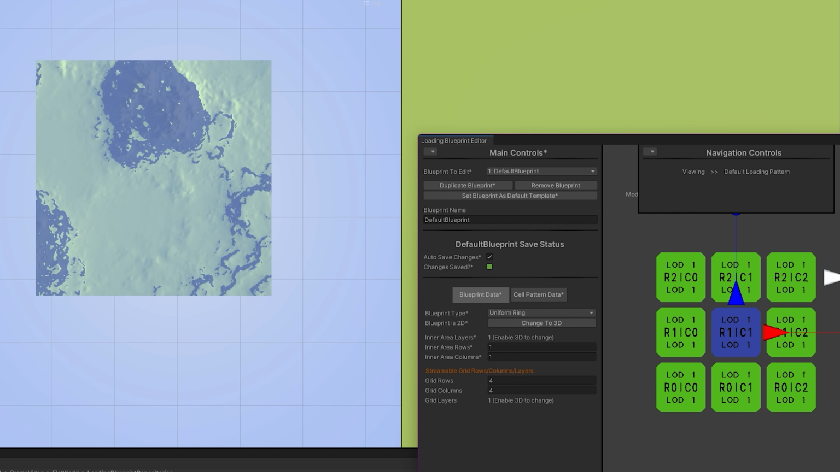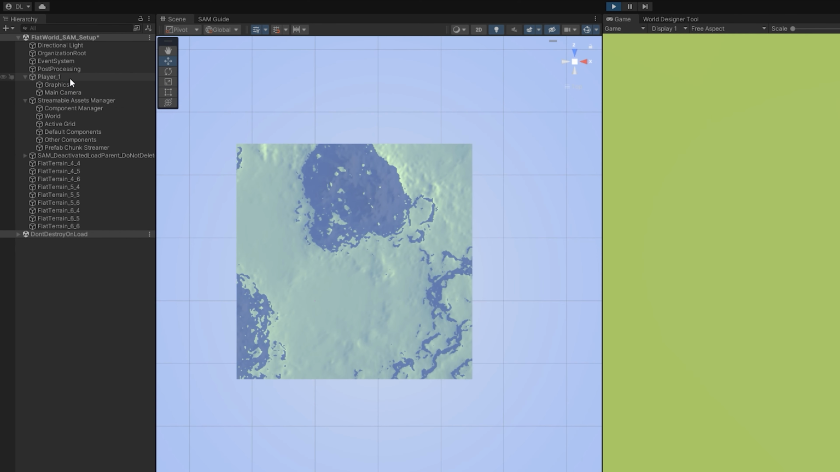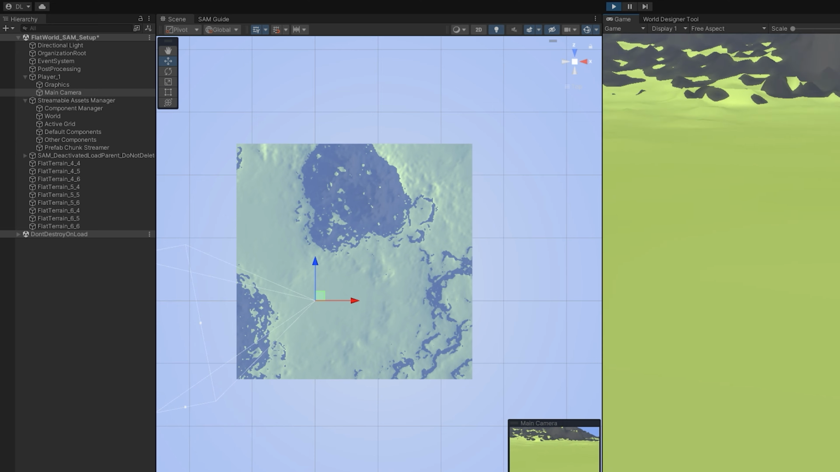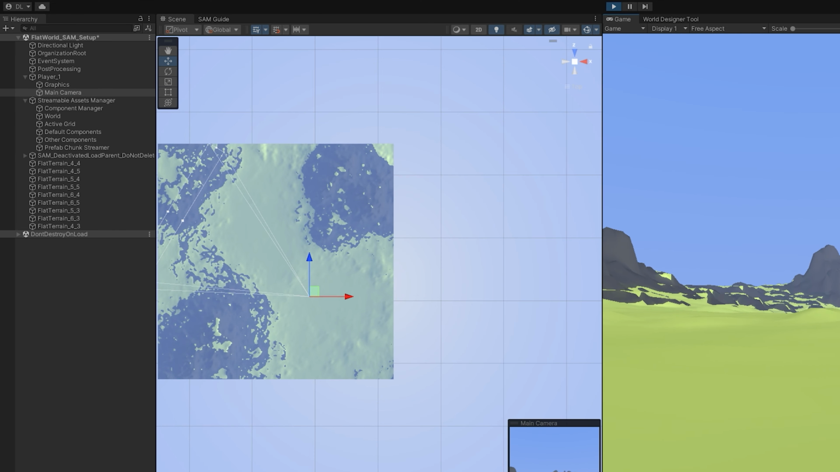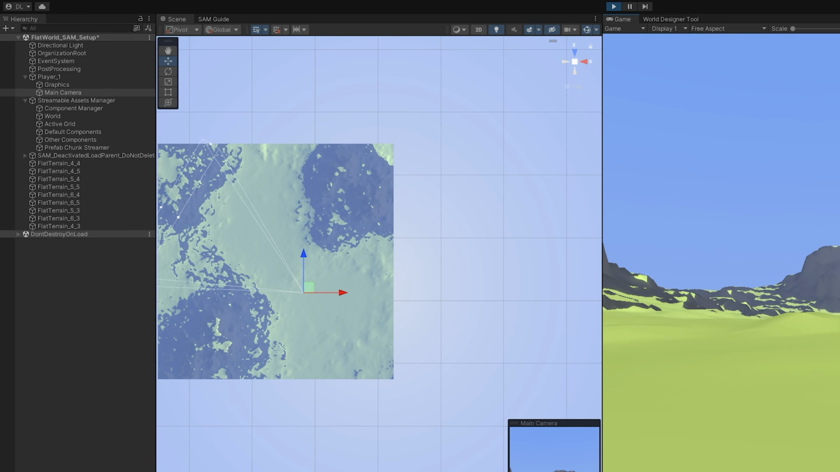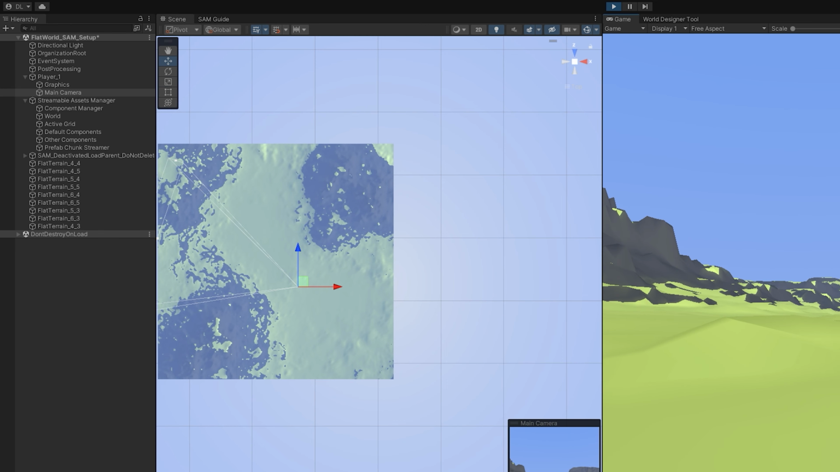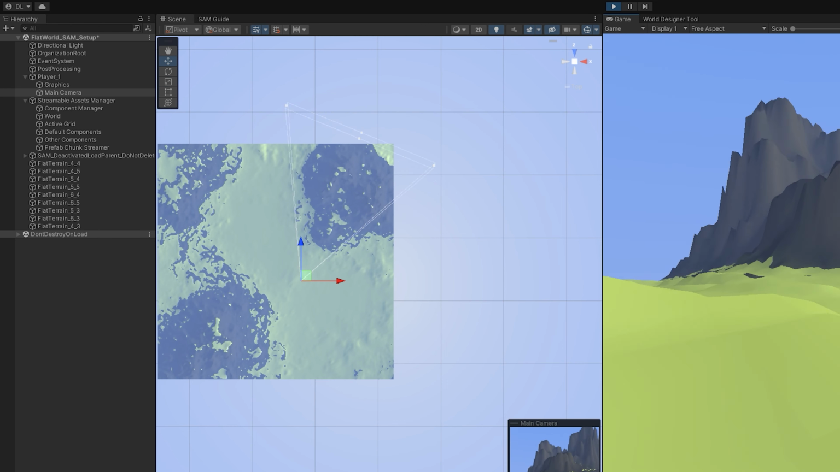If we move the player to the west, the player crosses over the inner area boundary, which triggers an update of the active grid. This causes cells and asset chunks to be loaded and unloaded, effectively shifting the world to the west. My scene is running nicely.